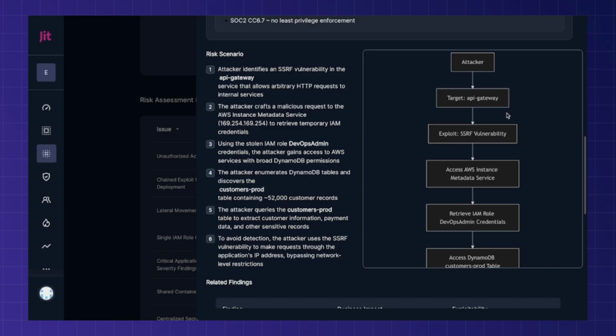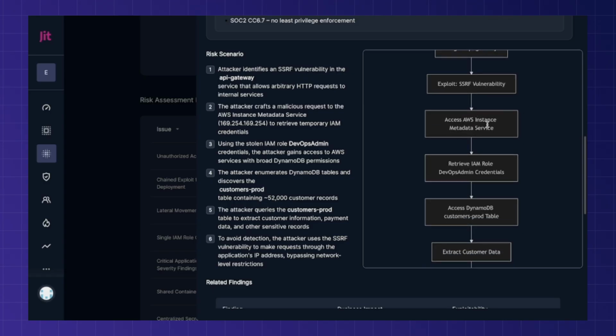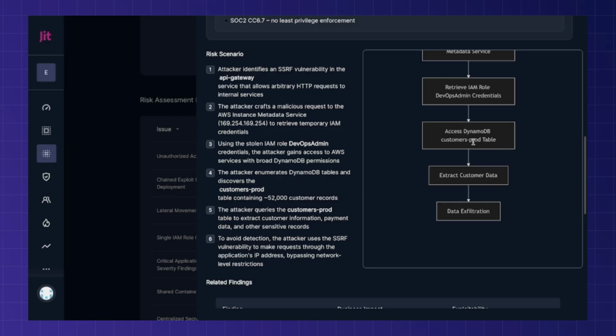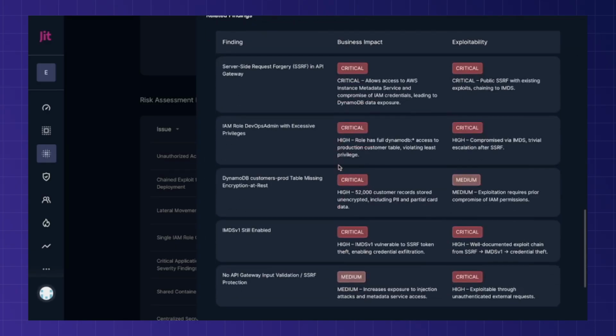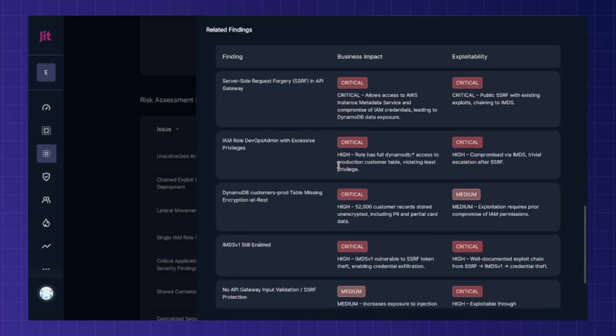In short, an attacker can trick a public API into sending rogue requests using an SSRF weakness, leverage an insecure cloud service to steal DevOps admin credentials, and use those to directly access the DynamoDB instance. And crucially, Sera ties this back to the 6 original findings the scanners detected.